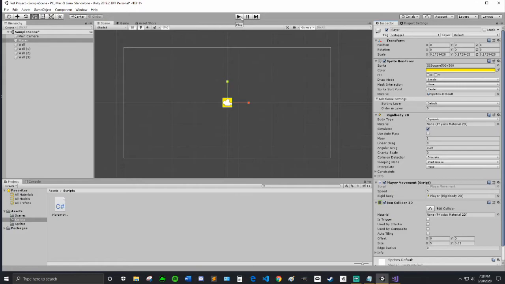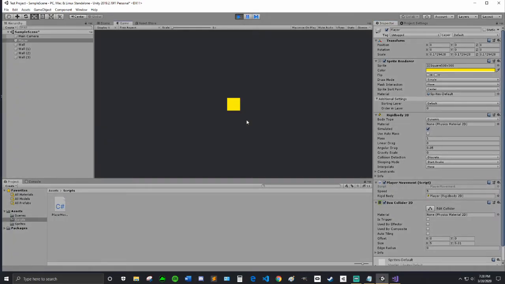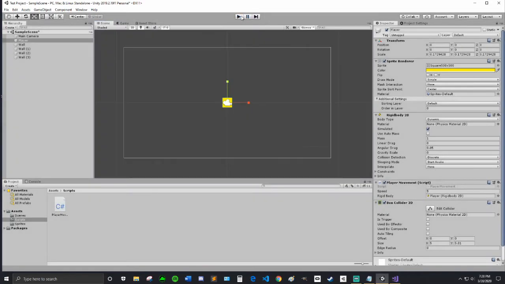So now, we hit play. We go up to the side of the screen. It stops. And every single place that you put a wall, it perfectly stops the square. So the player can no longer leave the screen. Perfect. Alright.